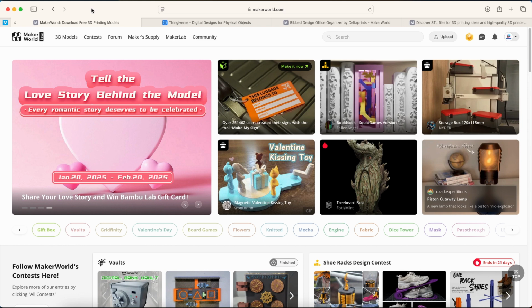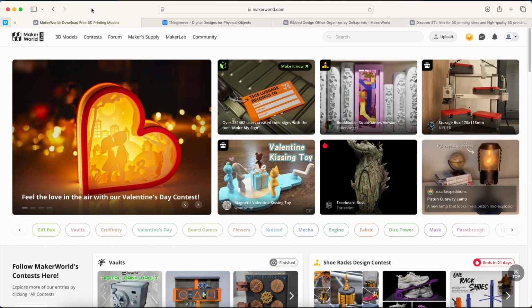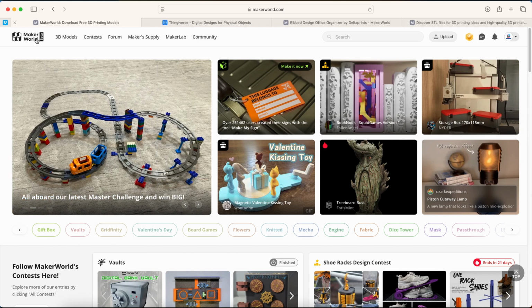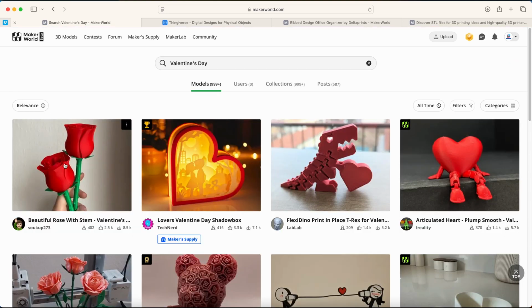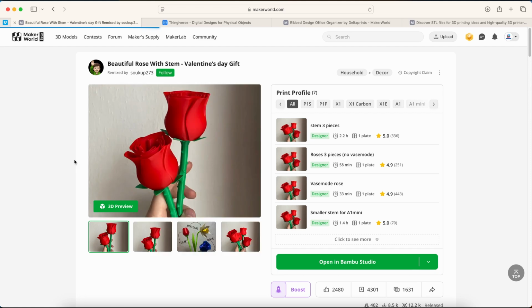Okay, now I'm going to show you the most common websites that people use. Obviously, there's a variety of them, so I'm not going to be able to cover them all, but one of the most common ones is Maker World. If you have a Bambu Lab, most likely you're going to come to Maker World to look at a lot of the designs. And I'm going to show you here, if you search, let's go with Valentine's Day. If you search for different models, let's take a look at these roses.